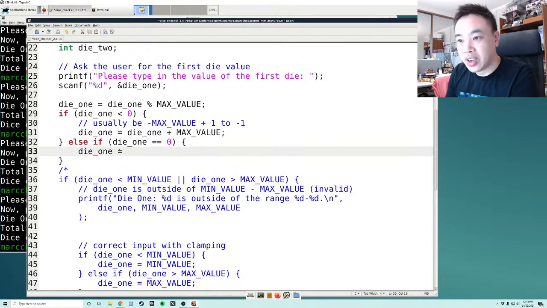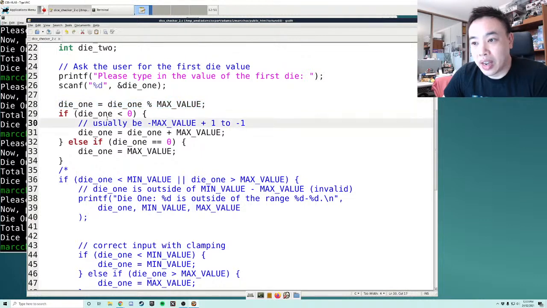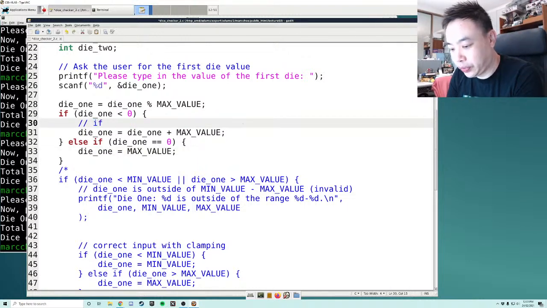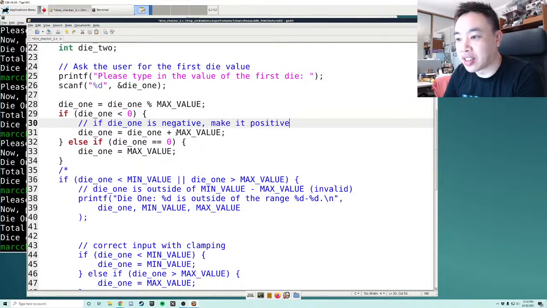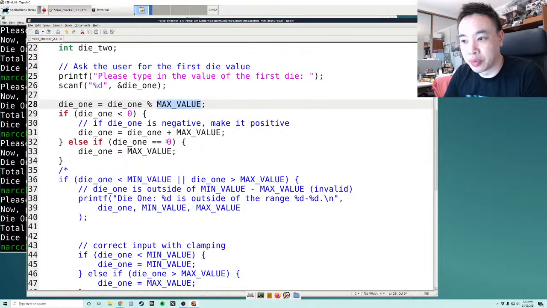Die1 is now equal to, I was about to type in 6, but remember I have a value for that, which is the maximum value. So now we have a situation where we mod it, and after we mod it, we correct the negative case. I think I've got a better comment here. If die1 is negative, I guess I can say make it positive, because I know that adding the max value is definitely going to make it positive, because all of the negative mod values are going to be just a little bit lower than the maximum value.